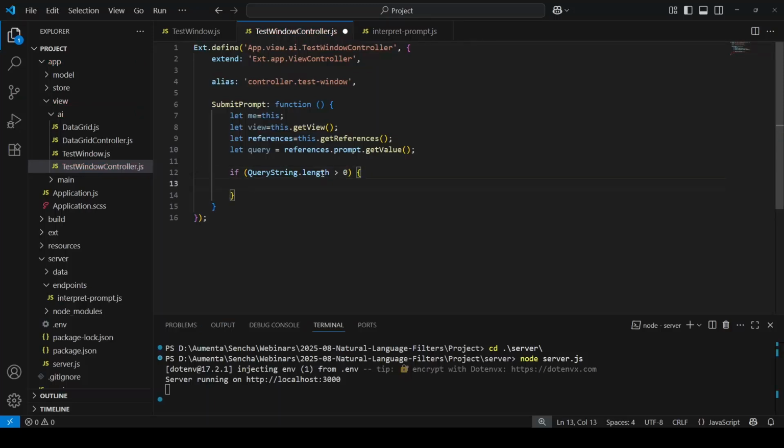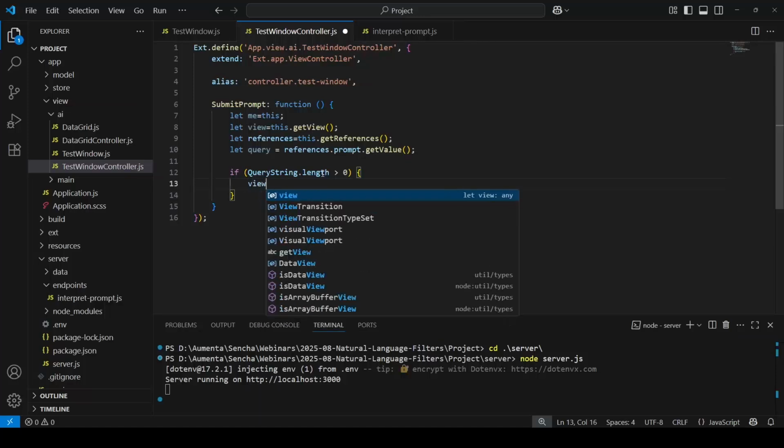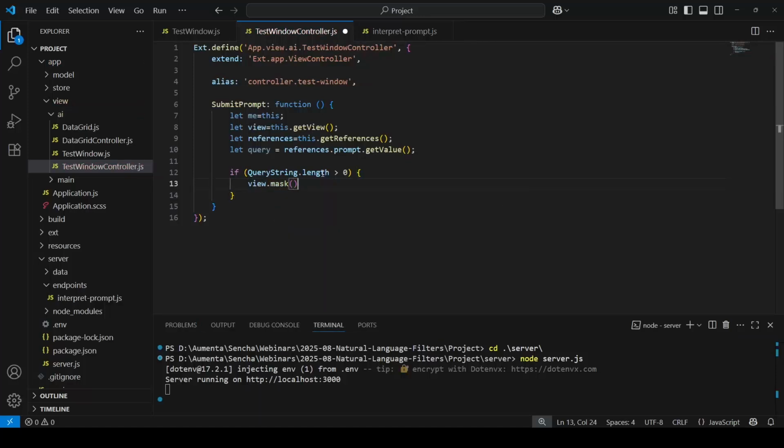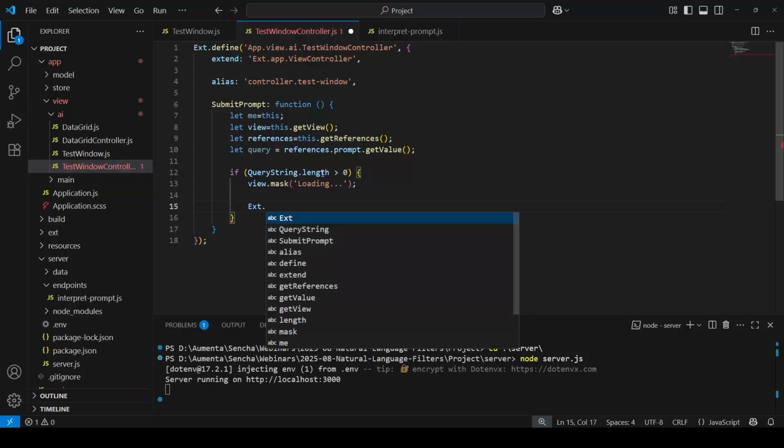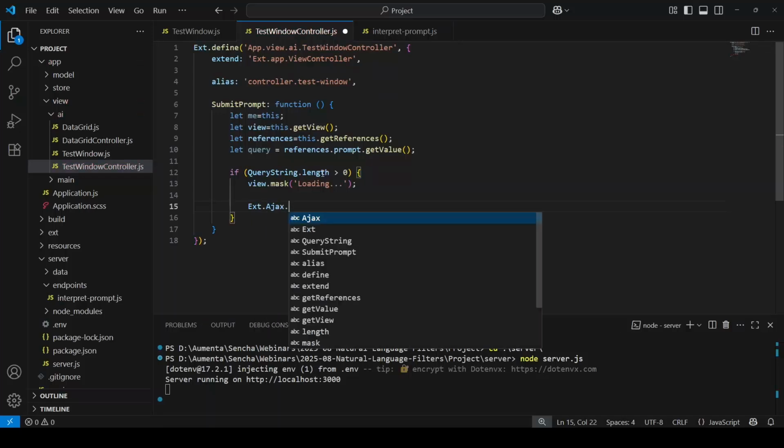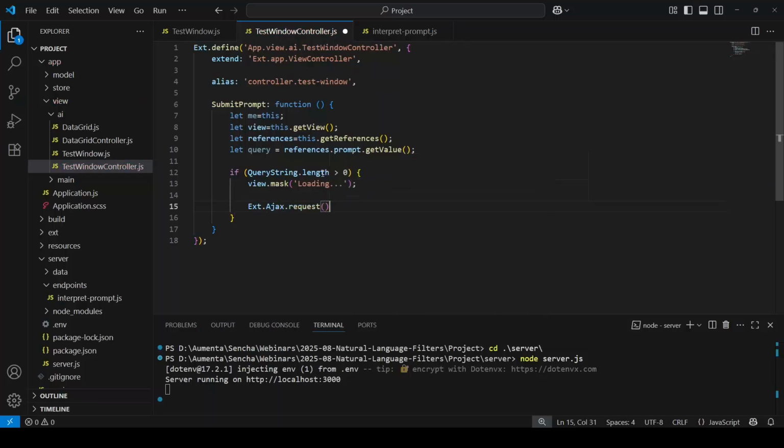If that's the case, I'm going to mask the view panel. That way, no one can type anything else. When this is done, I'm going to unmask. We can send the data to the backend in several different ways. Right now, I'm just going to use an Ajax call. So I'm just going to say something like this.